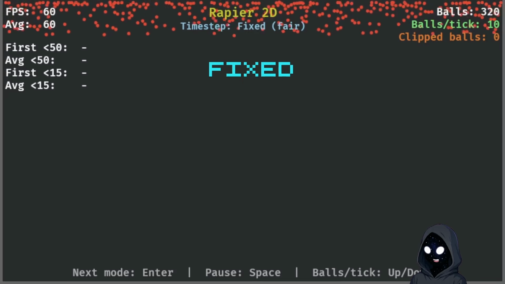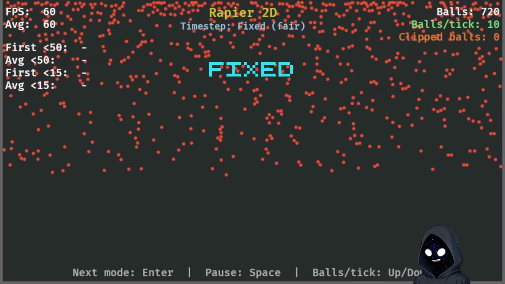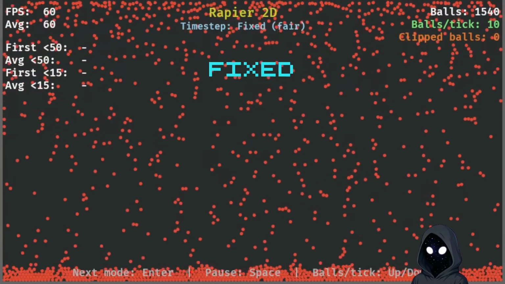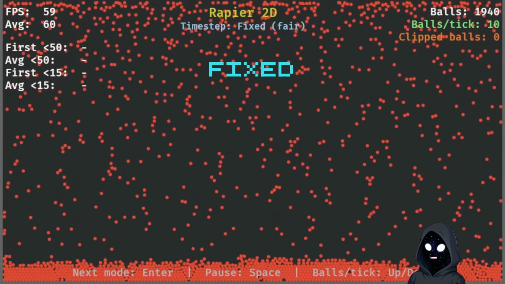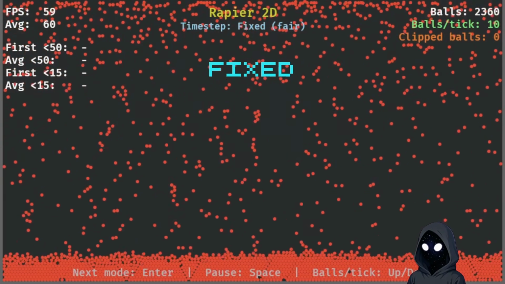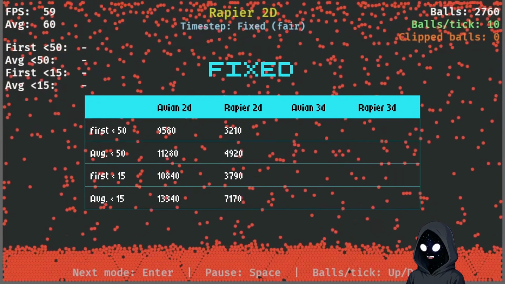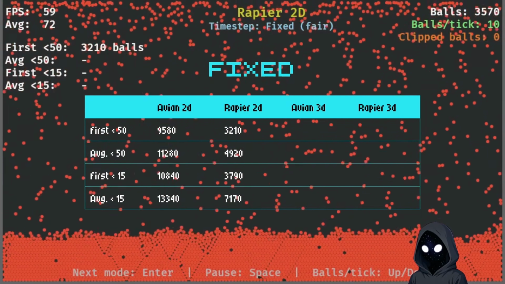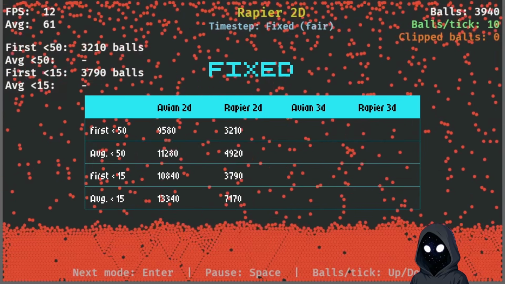Yeah, with that, let's have a look at the results for the fixed schedule. So fixed post-update schedule, which is the default condition for Avian. If we compare the two under these conditions now, it's crazy how much Avian outperforms Rapier.